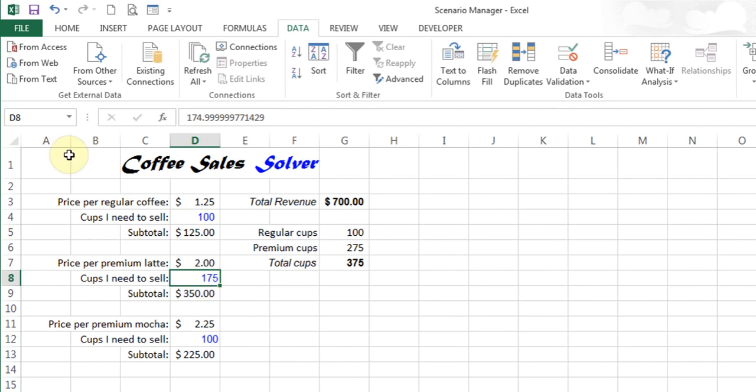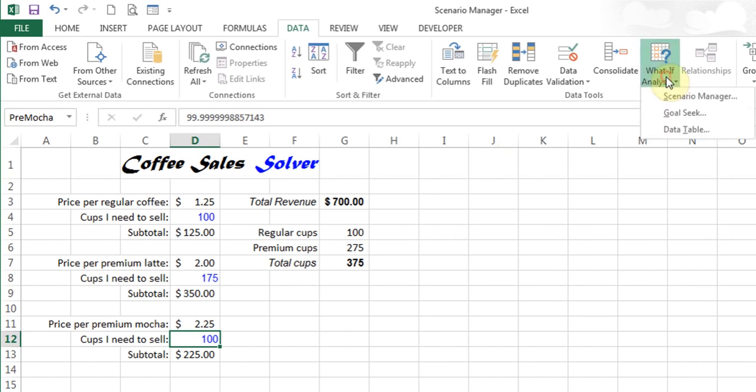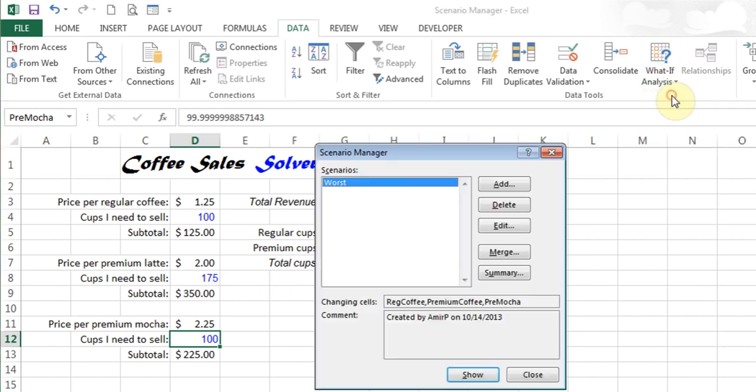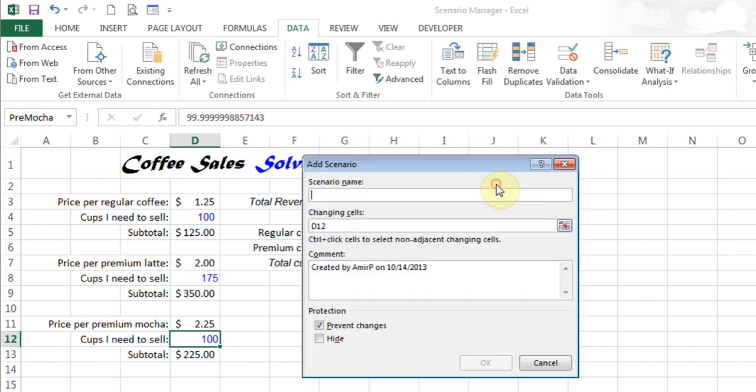I'll click here, click in the name box, and say premium coffee, and the last one I'll click in there, click in the name box, and type premium mocha, and hit enter. Okay. Now I'll just go back to What-If, Scenario Manager, and I'm just going to delete this so that I can do it again. I'll click add. Again, I'll do worst.